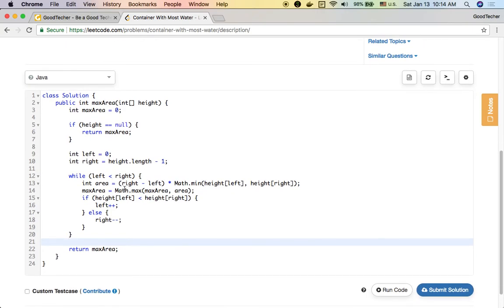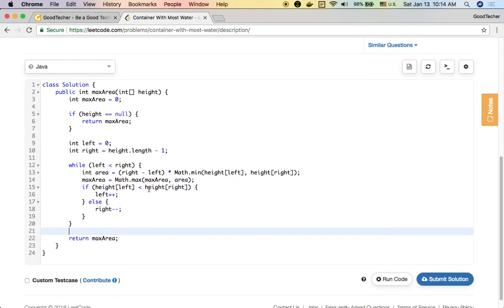When they don't meet each other, we are doing the calculation. For the area, we create the container water they can hold, the width multiplied by the height, and then compare this area value with the previous max area value. And if the left height is smaller than the right height, we increase the left index. Otherwise, just make the right index smaller.